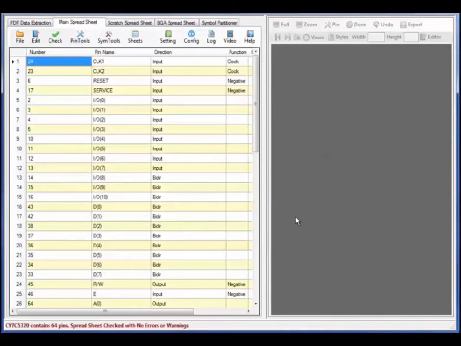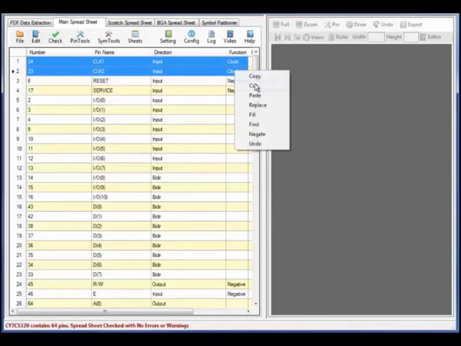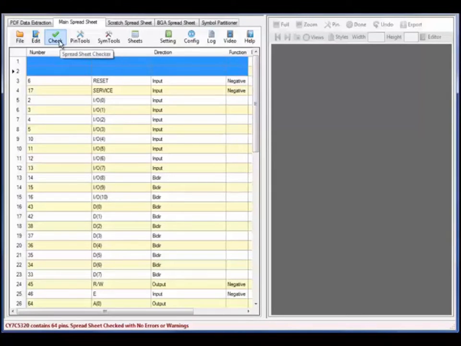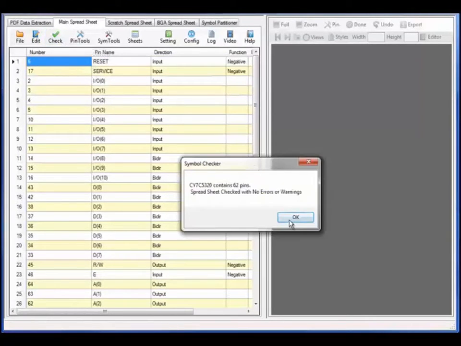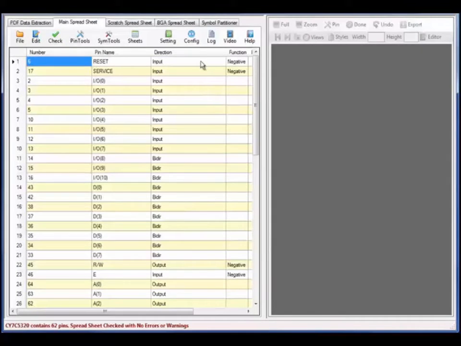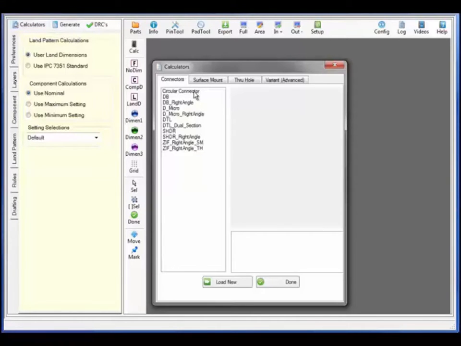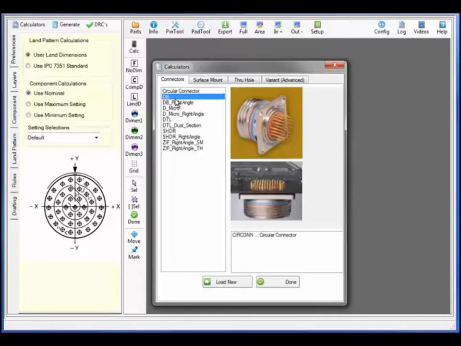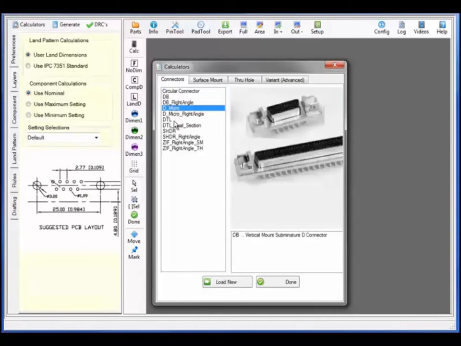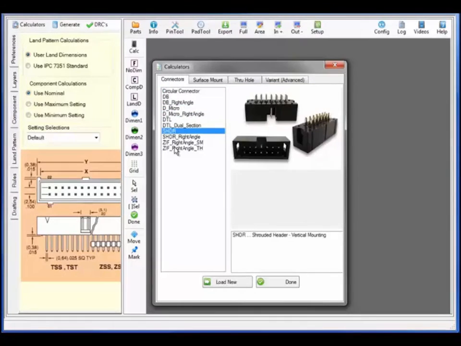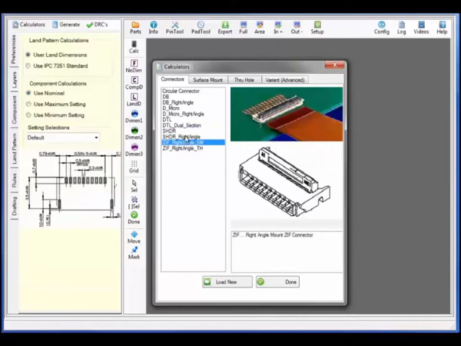But what if there is an error? Suppose I accidentally missed a couple pins, or the datasheet contained errors. I will intentionally create an error by deleting and removing 2 pins, leaving 62 out of 64 pins. Let's now move to the Footprint Builder, where we will build the footprint part and isolate the 2 errors introduced into the spreadsheet. Footprint Builder contains the most advanced set of header connector catalogs in the industry.